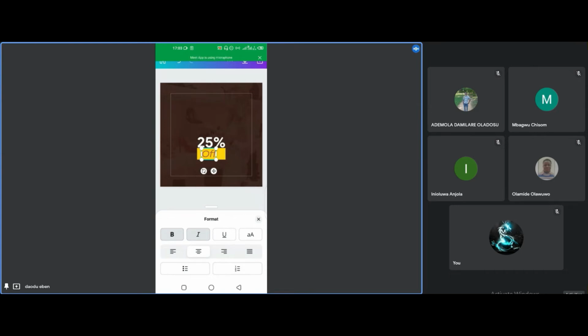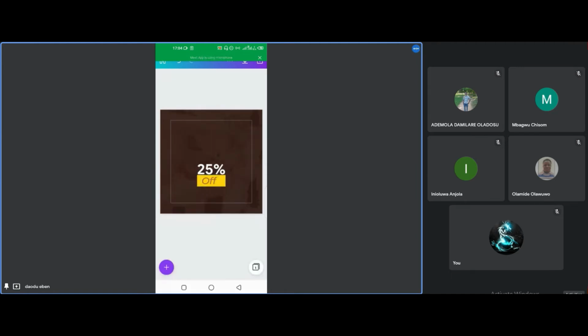Now, if you want to, let me drag this up. If you want to create a list, an unordered list, you tap this, and if you want to create an ordered list where you have 1, 2, 3, you tap this. So right now, I think I'm okay with the feeling I'm having from this design. So we have 25% off, and I think it's okay. So the next thing we want to do now is add shoes to this image.